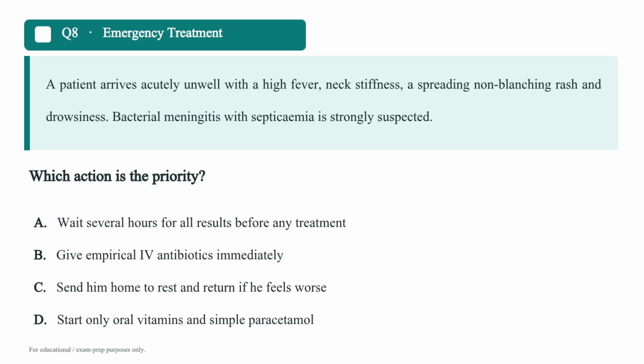Question 8. A patient arrives acutely unwell with a high fever, neck stiffness, a spreading non-blanching rash, and drowsiness. Bacterial meningitis with septicemia is strongly suspected. Which action is the priority? Option A. Wait several hours for all results before any treatment. Option B. Give empirical IV antibiotics immediately without delay. Option C. Send him home to rest and return if he feels worse. Option D. Start only oral vitamins and simple paracetamol. Pause here and choose your answer.